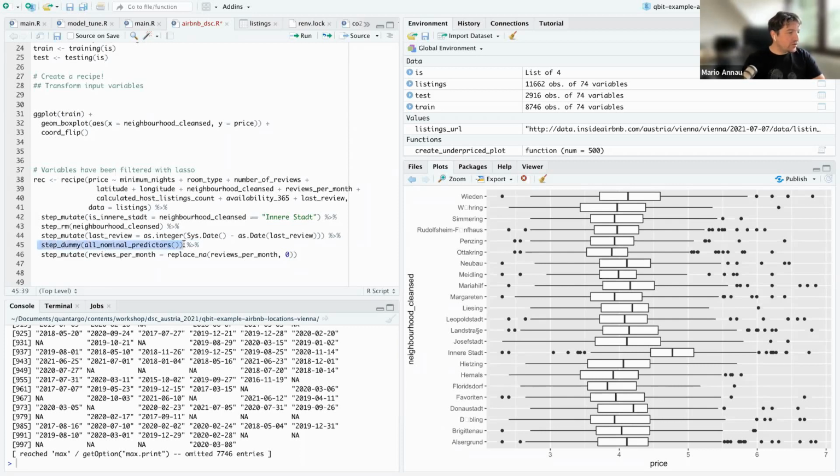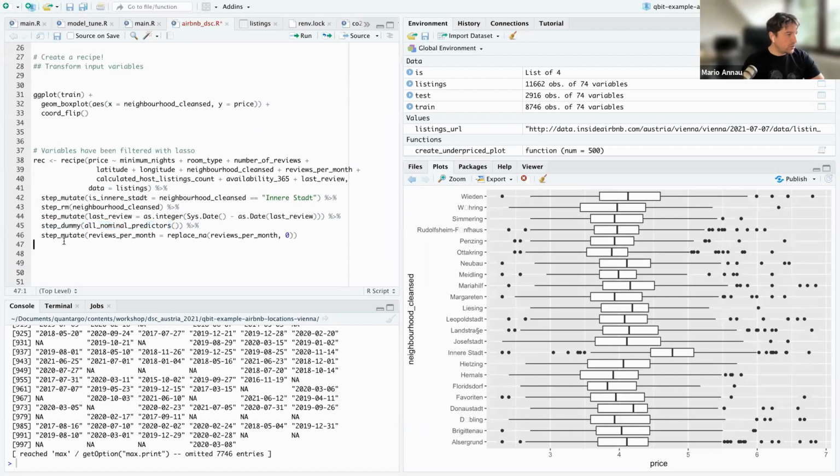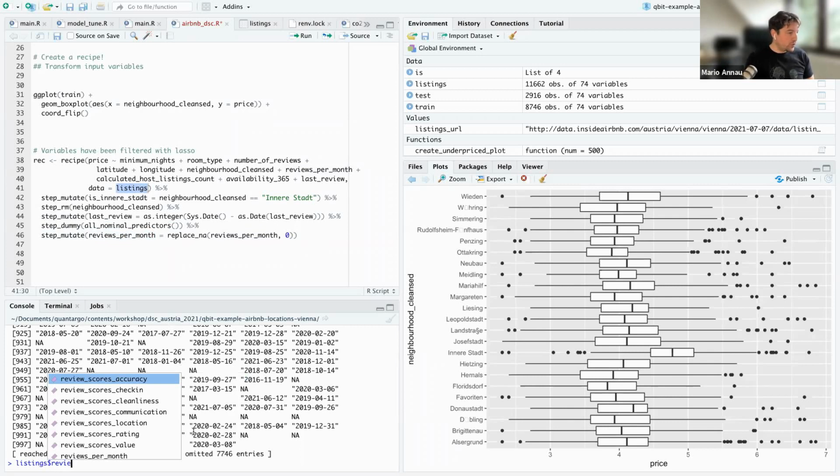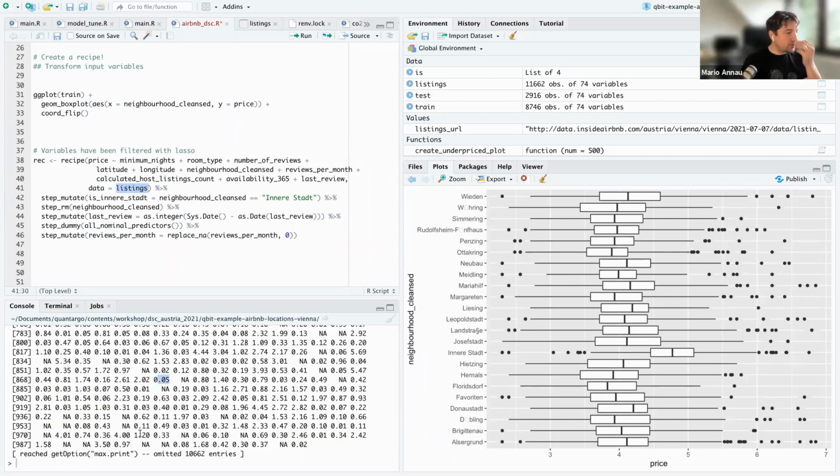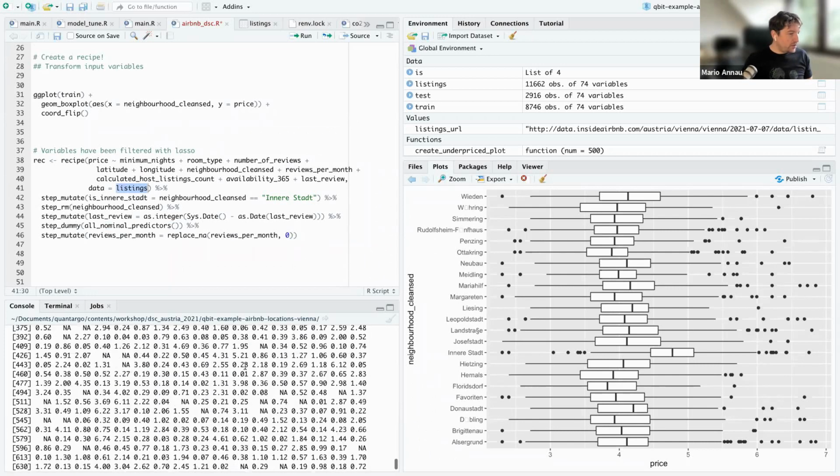The other thing being done, just for XGBoost, is dummy encoding all of the nominal predictors. Everything which looks like a character factor is dummy encoded explicitly. This is really necessary for the XGBoost model, as we have experienced. Then there is reviews per month. Here we have some NAs, and those NAs are converted to zeros because XGBoost has a few problems with NAs. So this is our whole pre-processing.